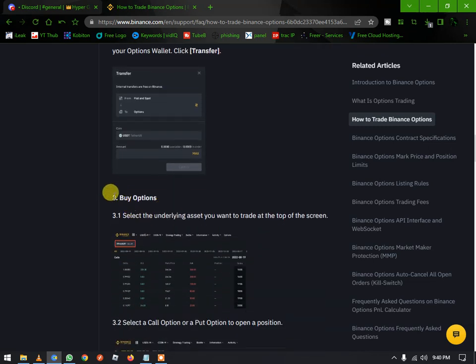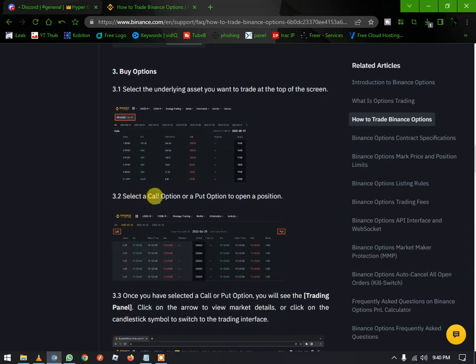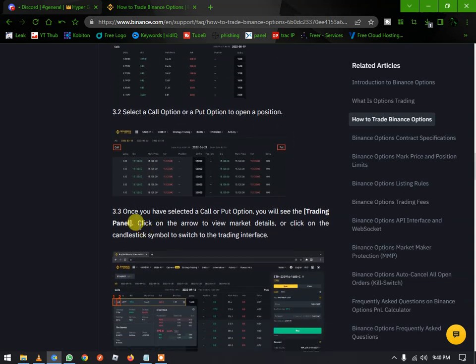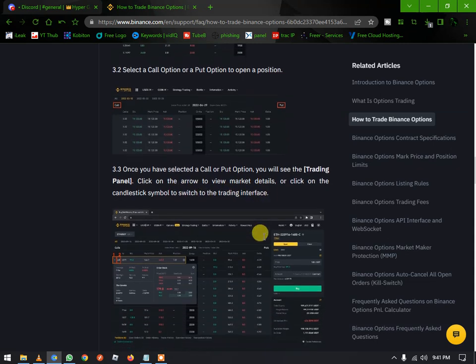Okay, so step number 3, buy options. Select the underlying asset you want to trade at the top of the screen. Select a call option or a put option to open a position. Here you can see that once you have selected a call or a put option, you will see the trading panel. Click the arrow to view market details or click on the candlestick symbol to switch to the trading interface.